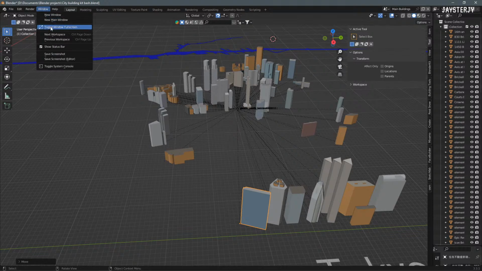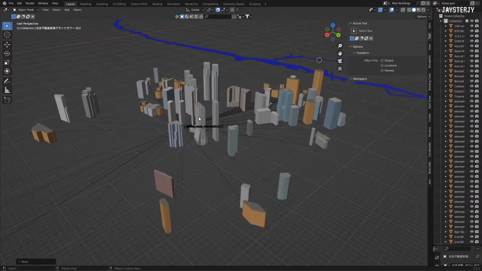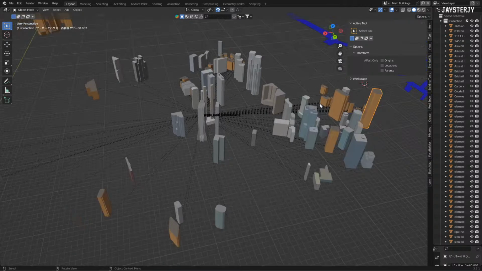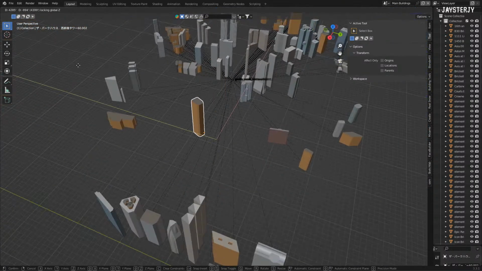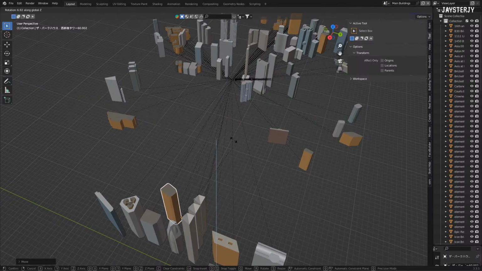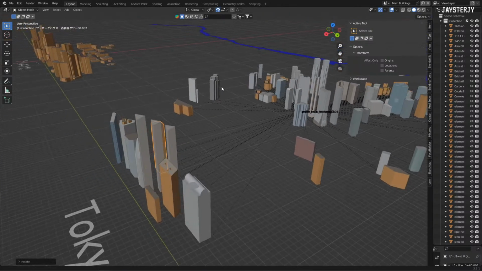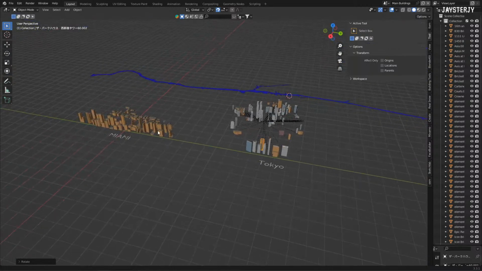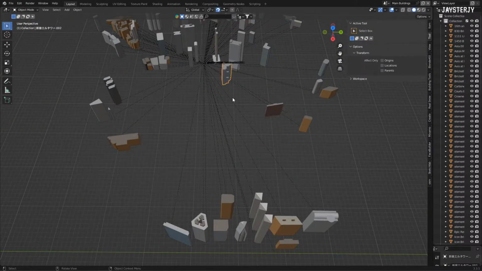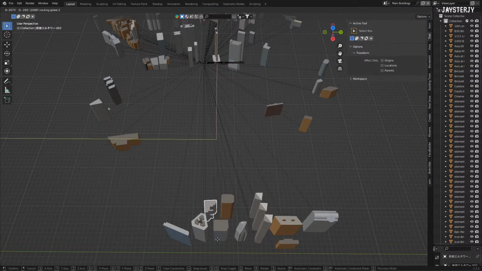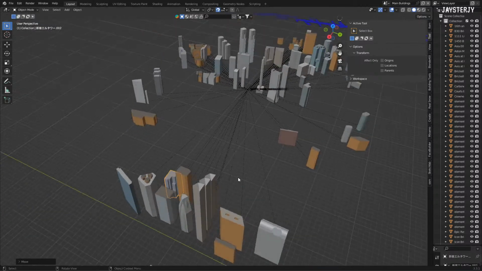Let's full screen this bad boy. All right, so I downloaded some buildings from Tokyo. Now we're just separating them into their different groups. I have Miami over there, Tokyo over here, and for those of you wondering what I'm doing, just watch.